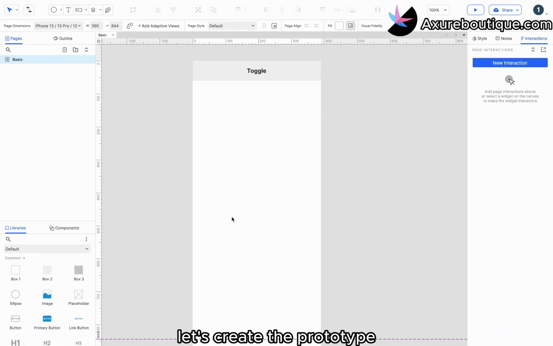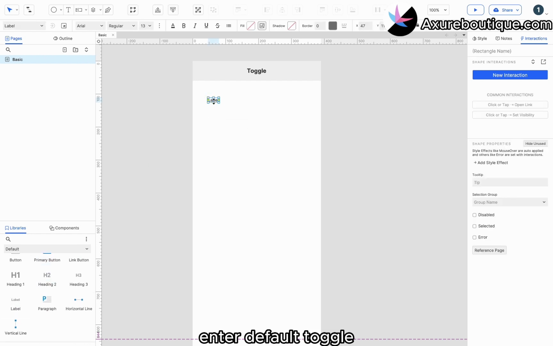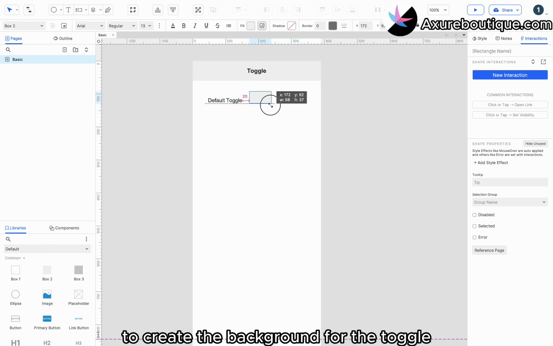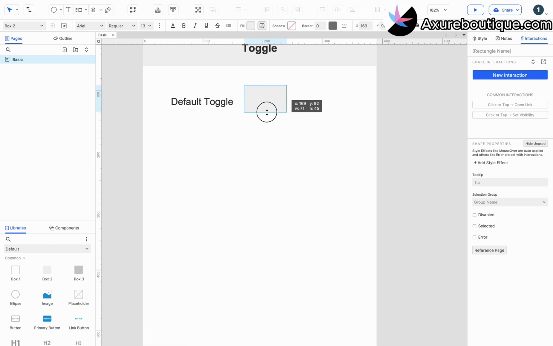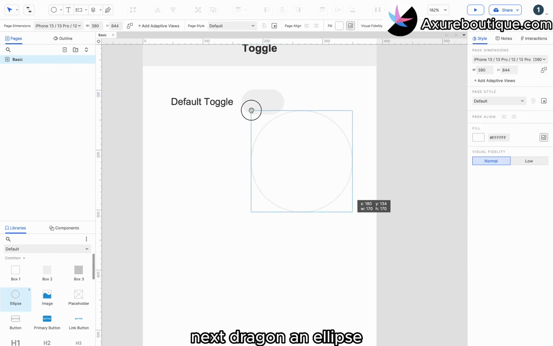Let's create the prototype. First, drag in a label. Enter default toggle. Then, drag a rectangle to create the background for the toggle. Set its corner radius. Next, drag in an ellipse.